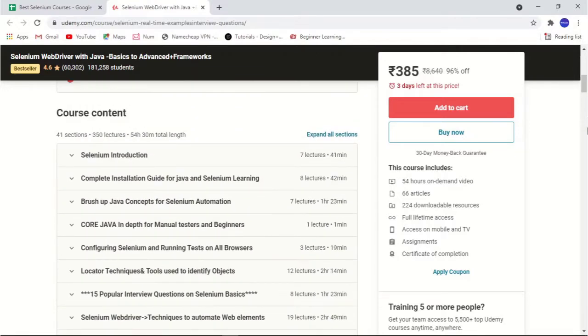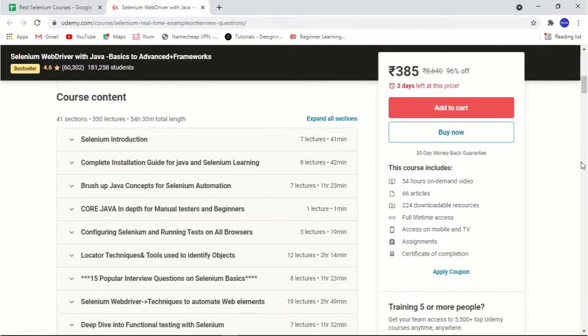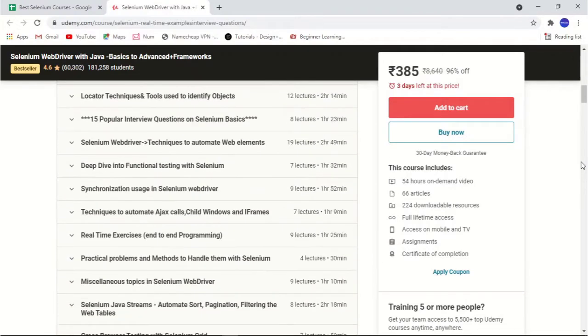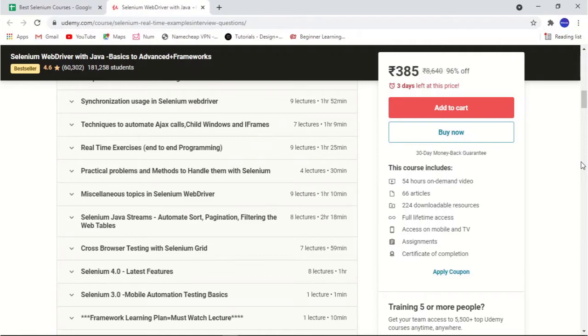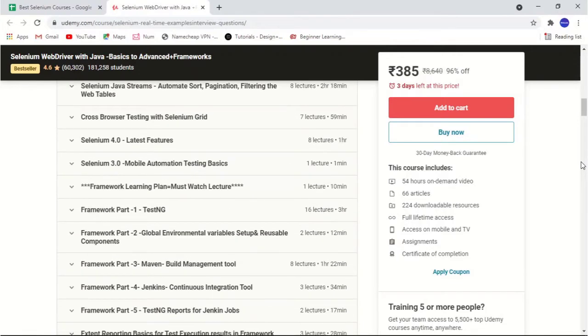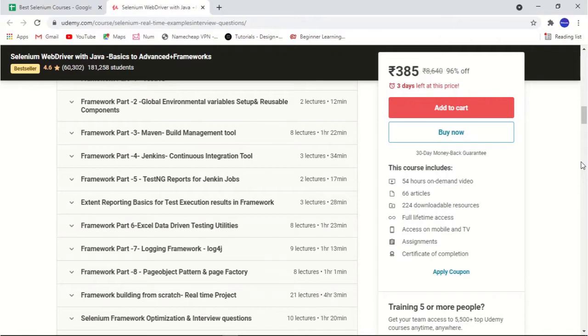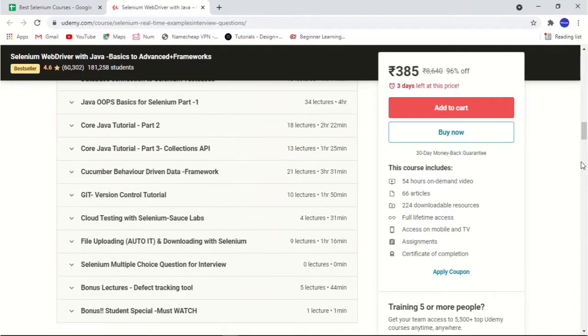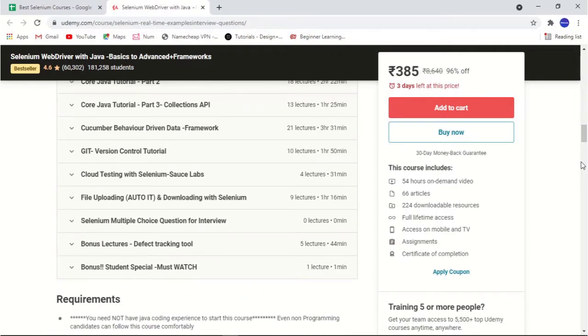Some of the things you will learn in this course are Selenium and Java basics, in-depth core Java for manual testers and beginners, configuring Selenium and running tests, locator techniques and identifying objects, techniques to automate web elements, functional testing with Selenium, different automating techniques, Selenium Java streams, cross-browser testing, different tool frameworks like Maven, Jenkins, TestNG and so on, Git basics and more. The course has in total 54 hours of content and has a star rating of 4.6.